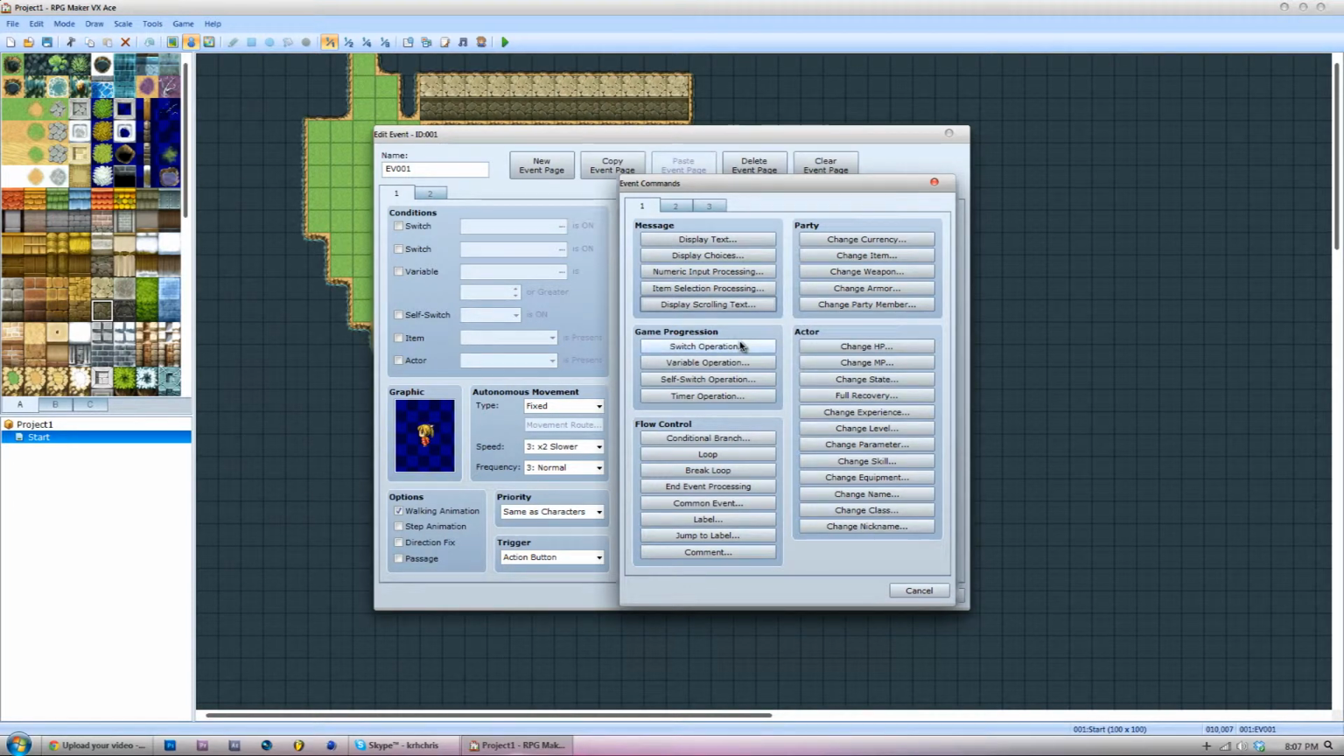Alright, game progression. Switch operation, variable operation, self-switch operation, timer operation. Now, I've already showed you an example of how self-switch operation works: you turn self-switch A on or off. So I don't need to explain how much that works. I already pretty much just explained the gist of it. You turn it on or off in the event.